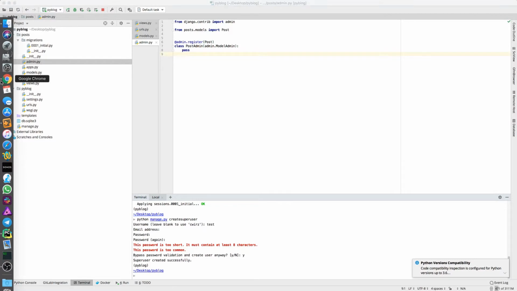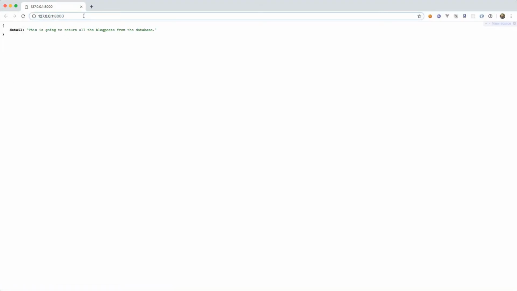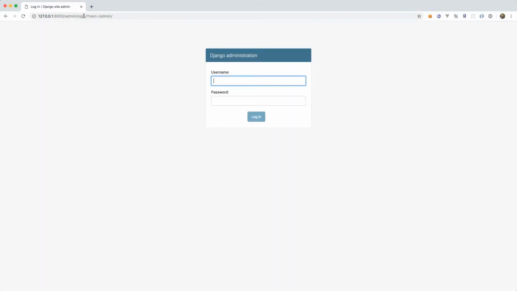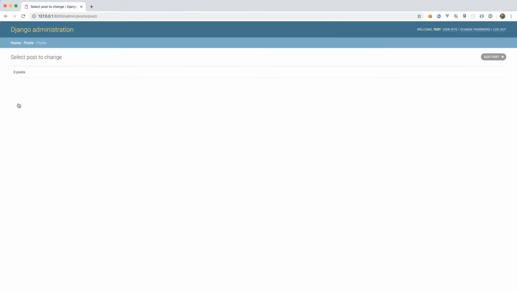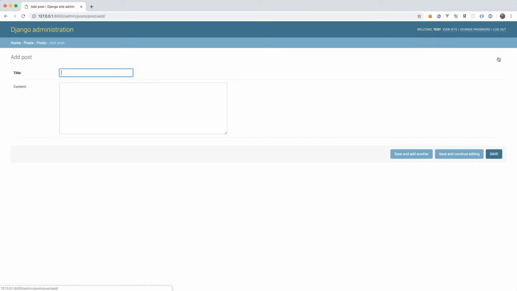Let's head over to our website and go to the URL /admin. Now we are able to log in with the superuser. From here it's very easy to go over to posts and add new posts to the database.